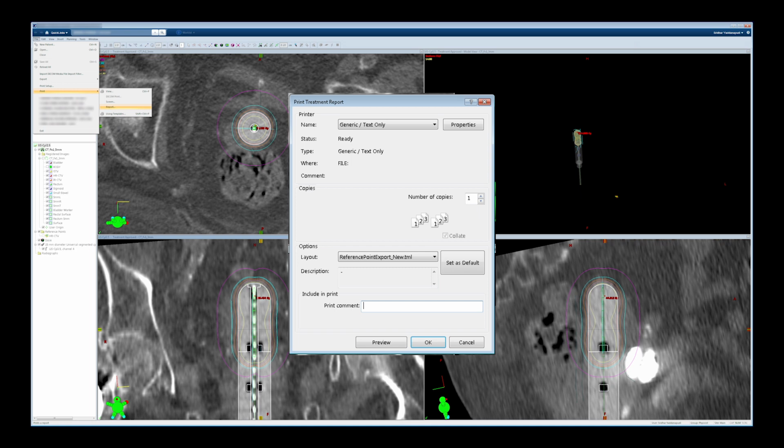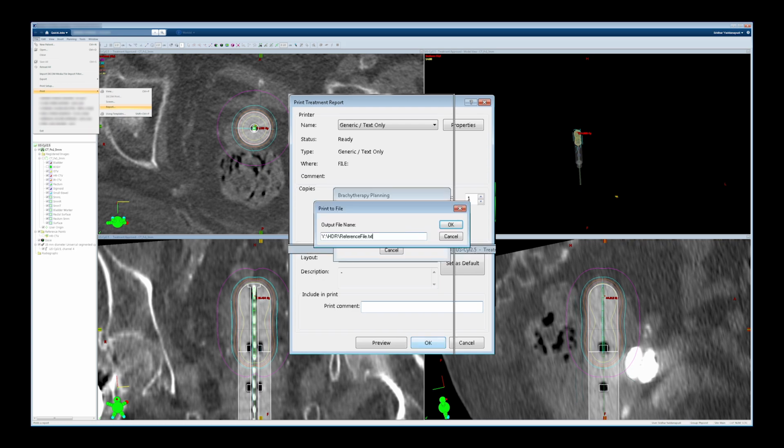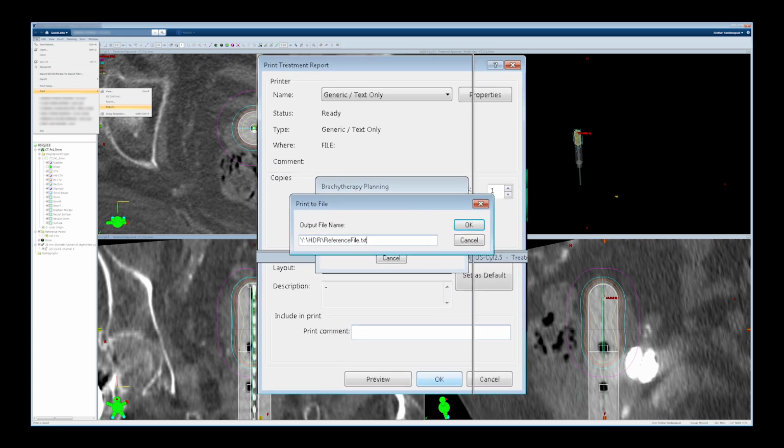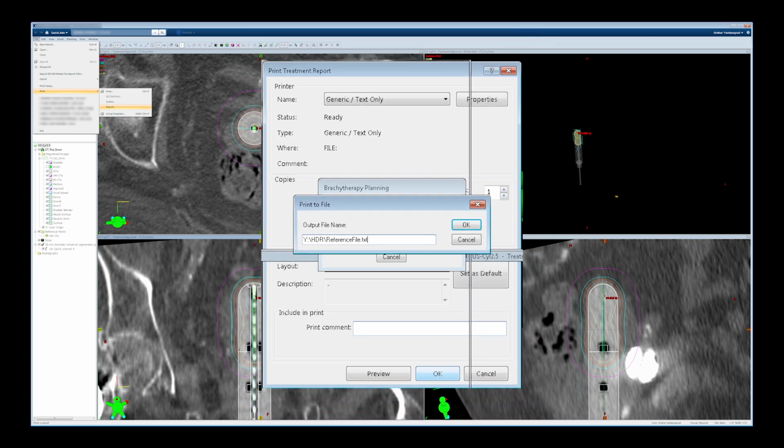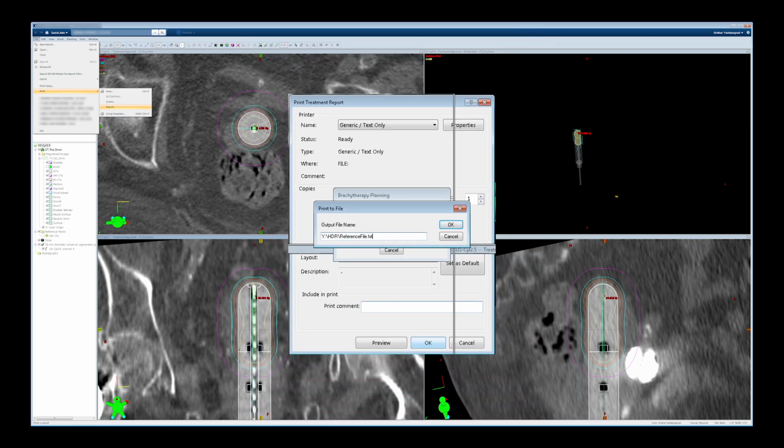and then I select my reference point export window new.tml file, and then I'm going to click this and save it as a text file. So when I run the script, I'm going to select that text file. So that's why I'm just making sure where I'm saving it.